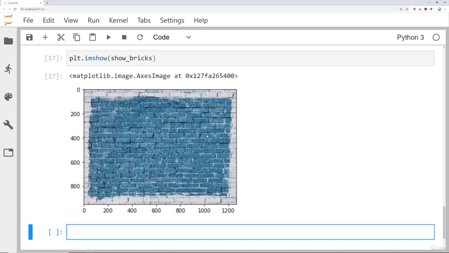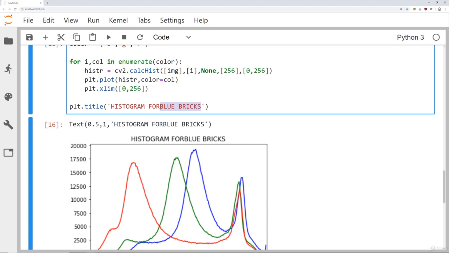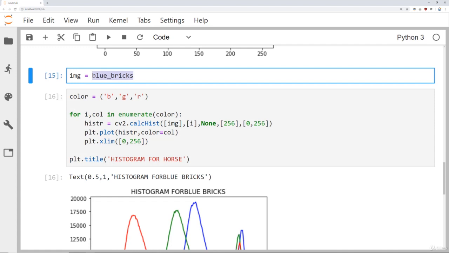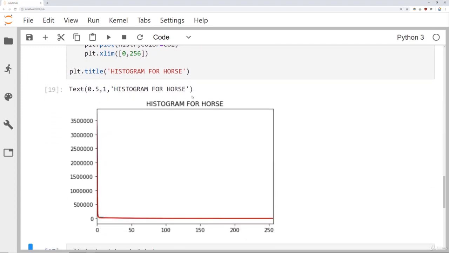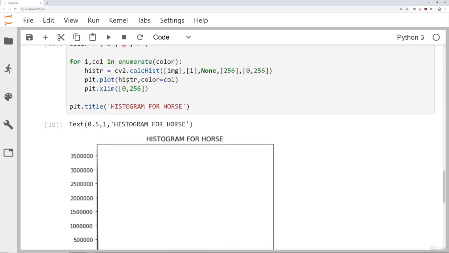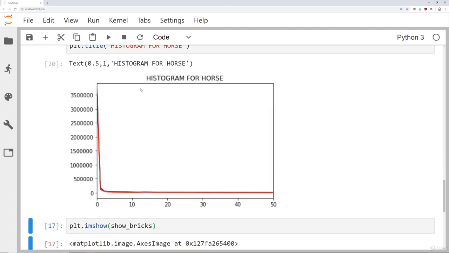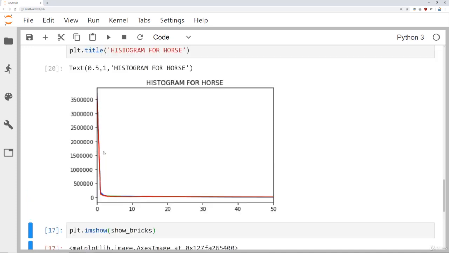Okay, now let's see what happens if we do this exact same thing, but for the dark horse. So I'm going to say now for horse and change this image to be dark horse. So I rerun that cell, rerun this, and now I see the histogram for the horse, and pretty much for every color, it actually didn't have that much. Let's change the xlim so we can zoom in on what's going on between the values of 0 and 50. So I will change my x limits to 0 and 50, and I run that again. And let's actually now change the y limits as well. So we'll go down to maybe 500,000.